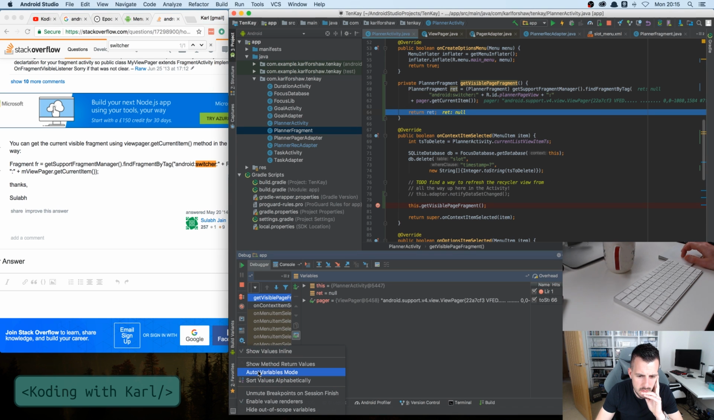Settings. No. This is a pin. Variables. Frames and threads. It's frames. Yeah. Overhead.